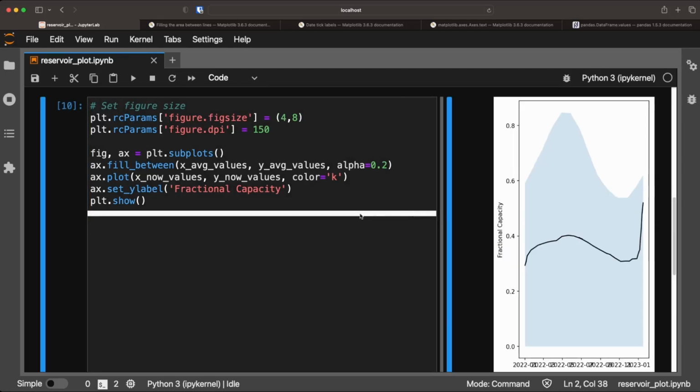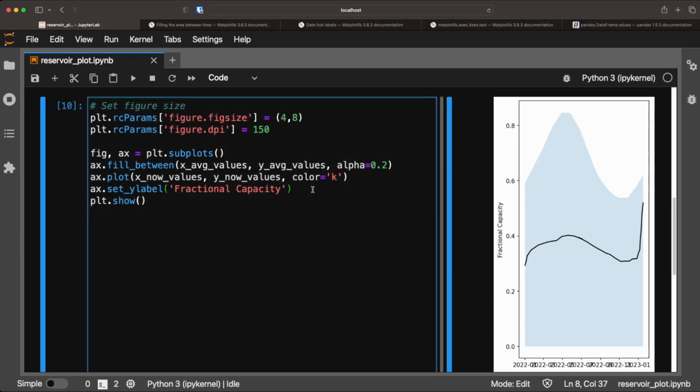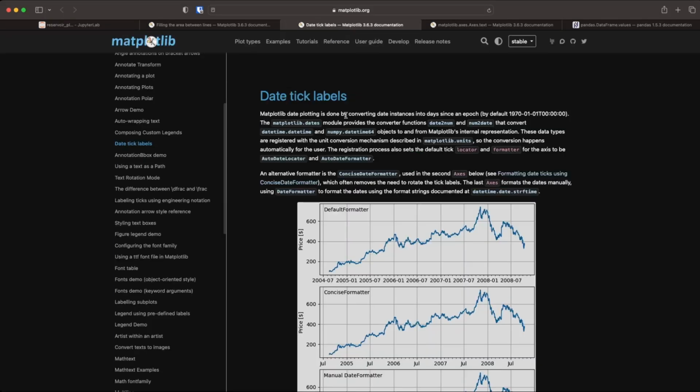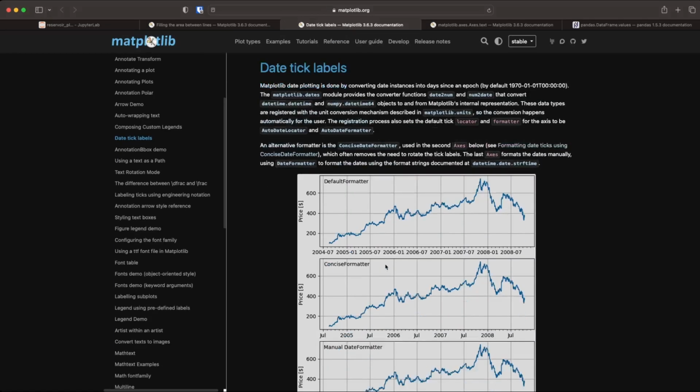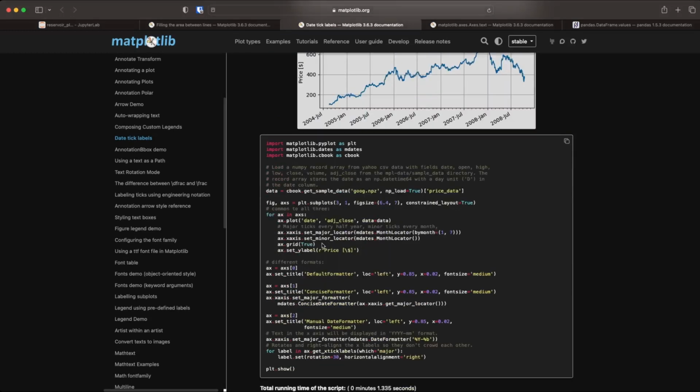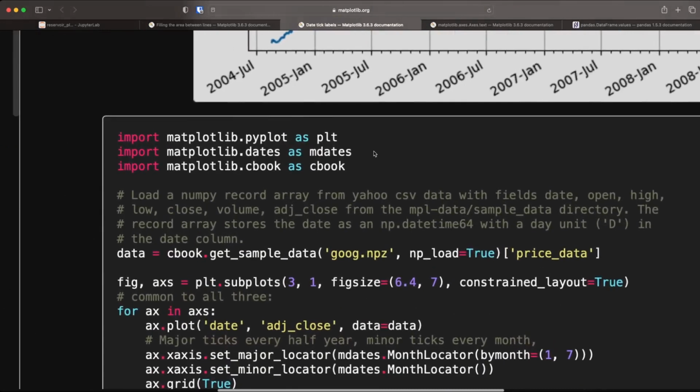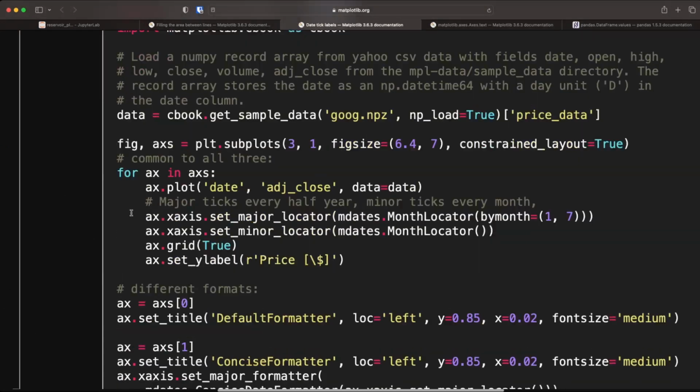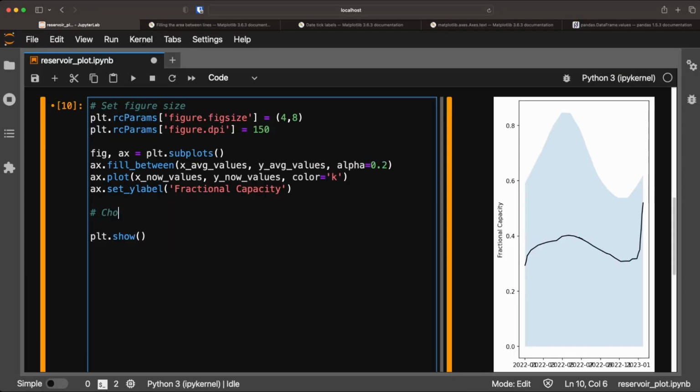What you'll notice here, though, is that some of the months on the x-axis are overlapping, so we'll need to figure out a way to limit the number of months that show up on the x-axis. To do this, we can check out the Matplotlib website again and look at this date tick labels page. The way to adjust the months is to import this mdates and set the x-axis major locator using the syntax here. Let's give that a try.